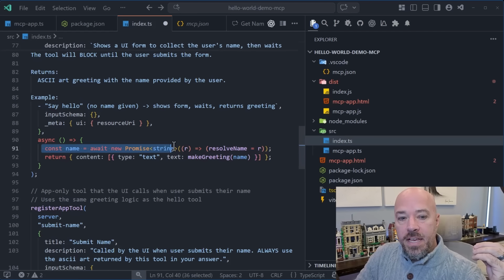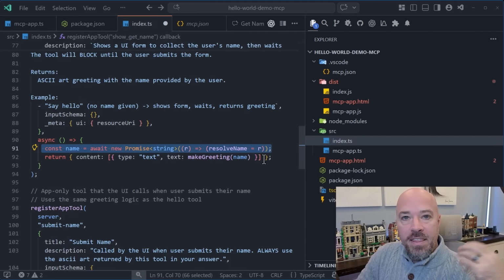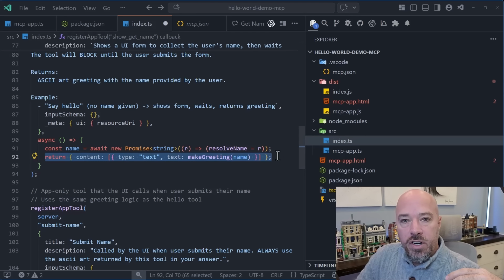So if you follow, it's going to show the UI. It's going to get this. It's going to wait on this to resolve. It's not going to get anything back. It's just going to sit here and spin in the background and wait. And then when this resolves, then this line gets called and actually returned to the chat.